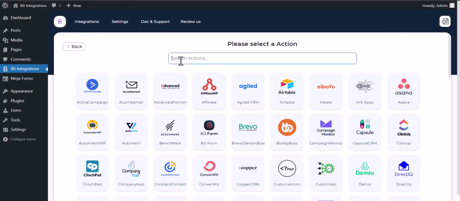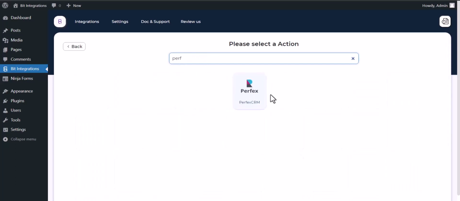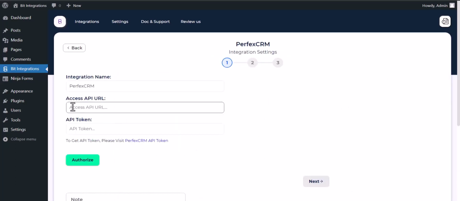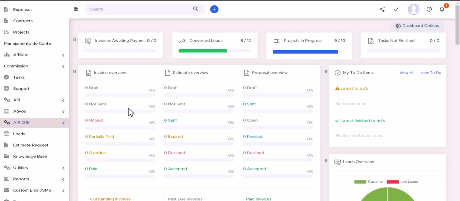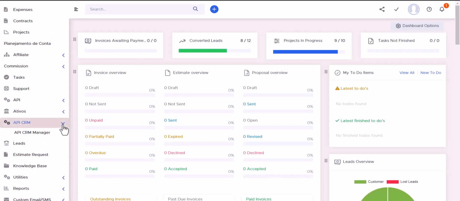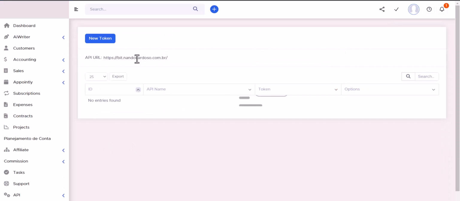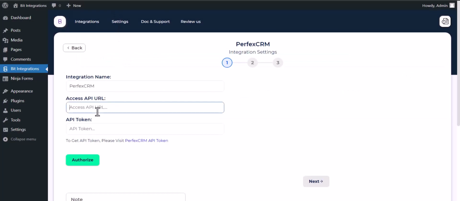Search and select the action Perfex CRM. Give here an Access API URL and API token. So go to the Perfex CRM Dashboard, API CRM Manager. Copy the API URL and paste it here.